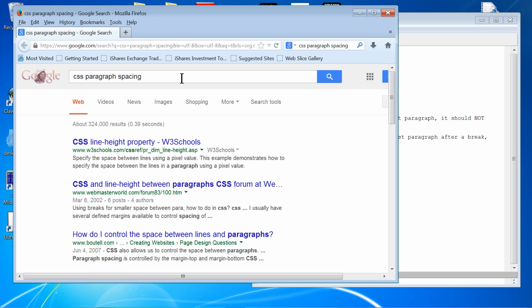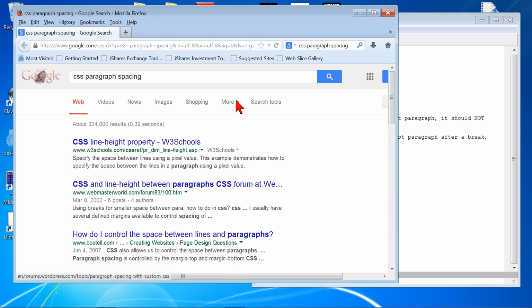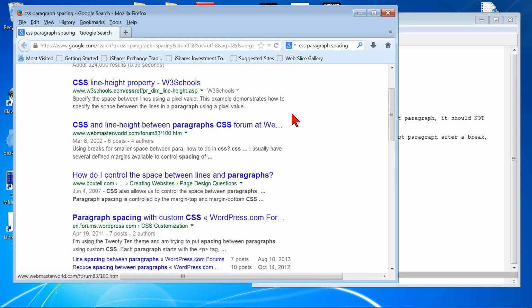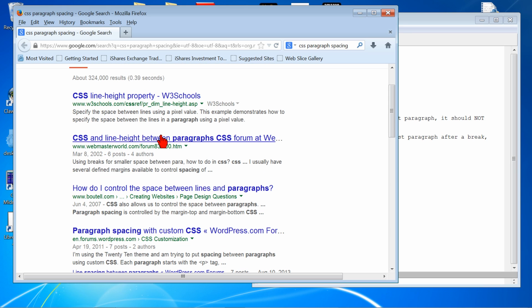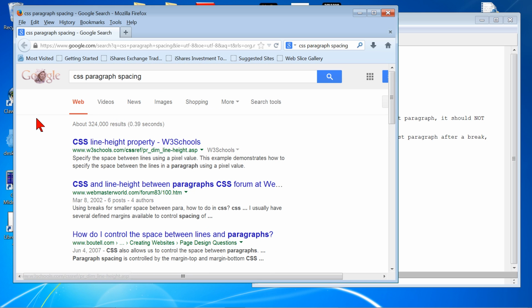Our goal today is to figure out how to change a style sheet to alter the vertical spacing between paragraphs. So I put in CSS paragraph spacing, clicked on the search button, and as you can see, there's a lot of information. So you look through and you say, line height, that's not quite what I'm looking for. This maybe. How do I control the space between lines and paragraphs? This looks good. So just check out that sort of thing when you want to learn how to use CSS or style sheets. But on to our major topic.